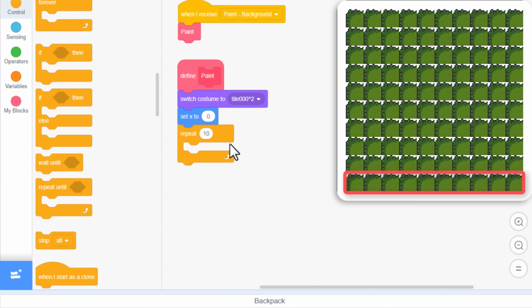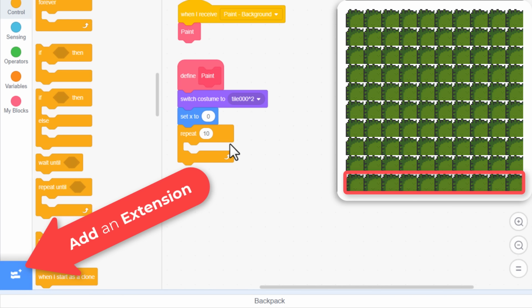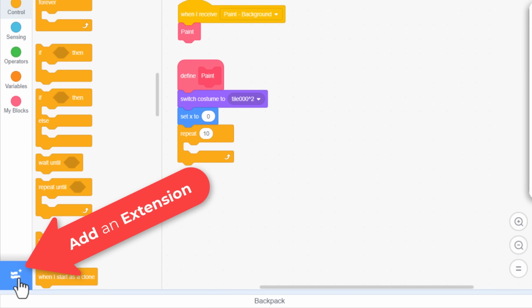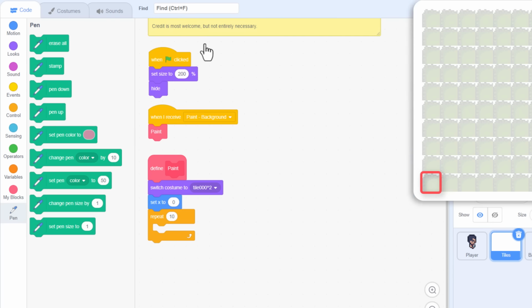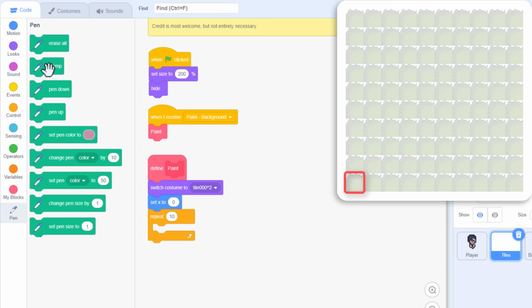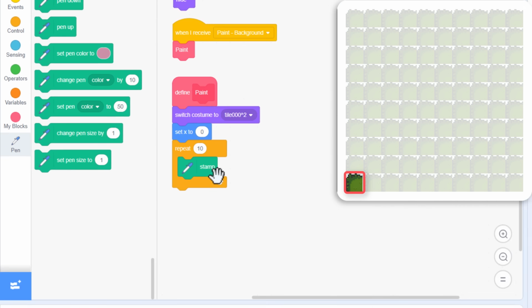Often at this point, we would drop in a create clone block, but nope, not this time. The reason I keep naming these events paint is that we are going to paint these costumes to the screen. So click on Add an Extension and choose the Pen extension. And now we can stamp the sprite on the stage, literally painting a copy of it on the screen.